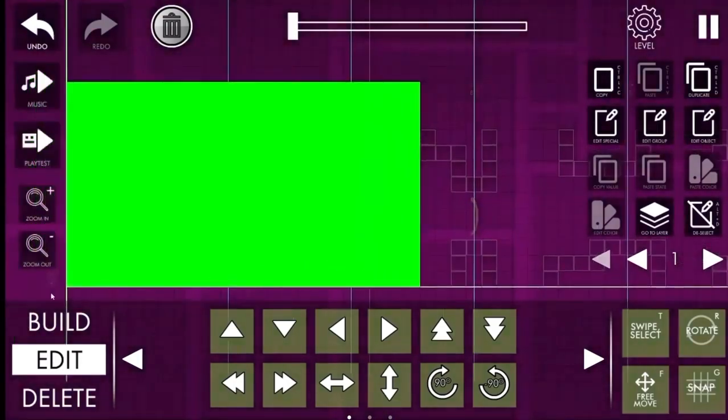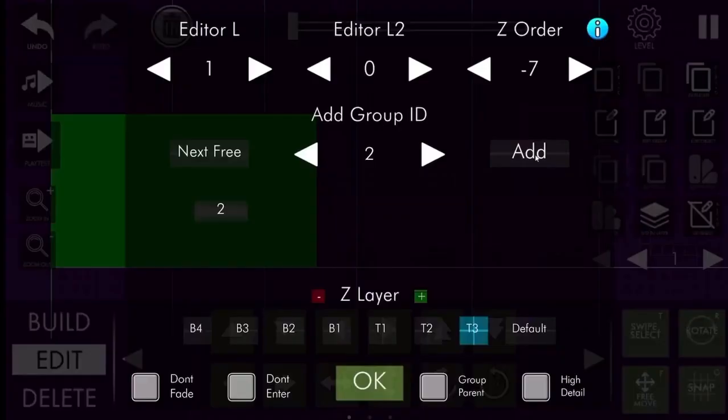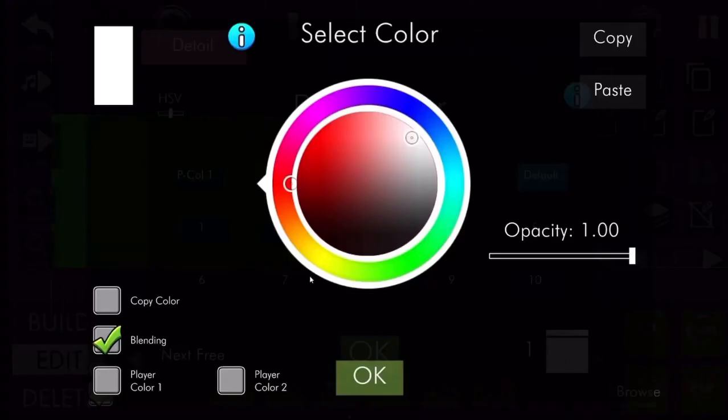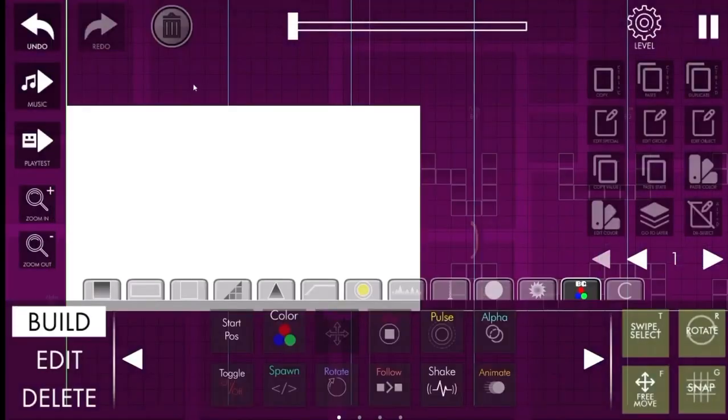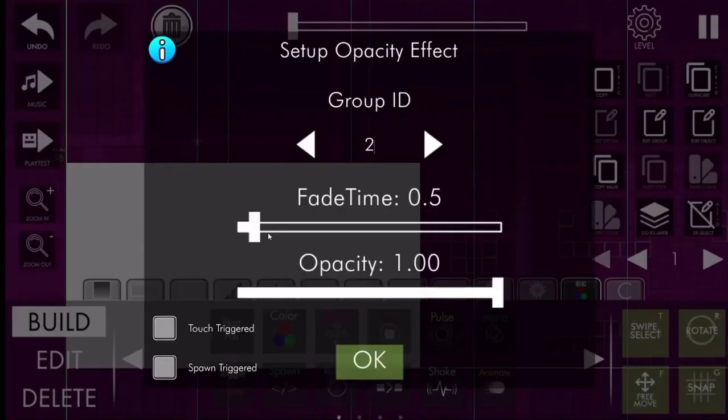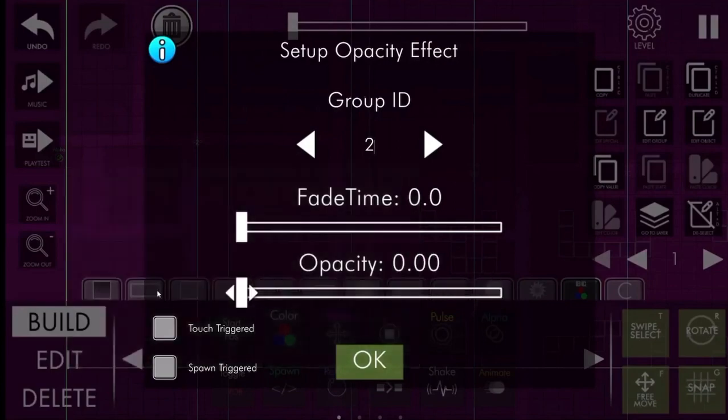So once you have something that looks like this, you want to add it to a group and then turn on do not fade and do not enter. And then you want to change the color to blending and keep it white. And then once you've done that, you want to add a move trigger and then lock the player X for however long the part is. I'm just going to set it to 100. And you want it to be invisible for the time being.